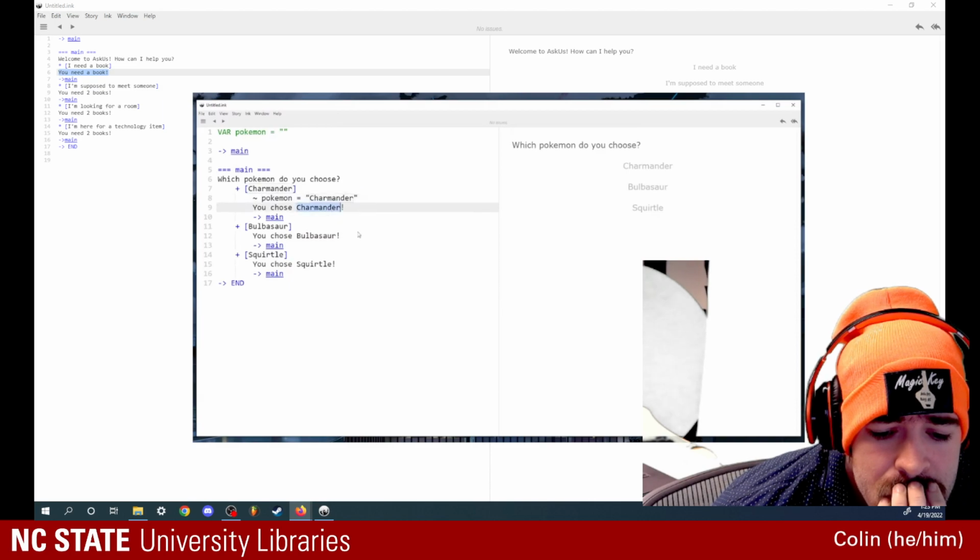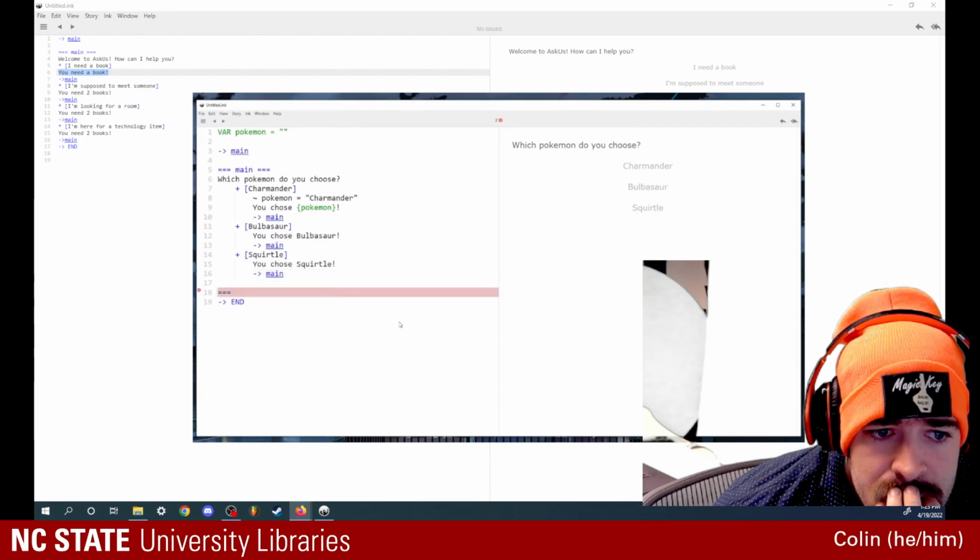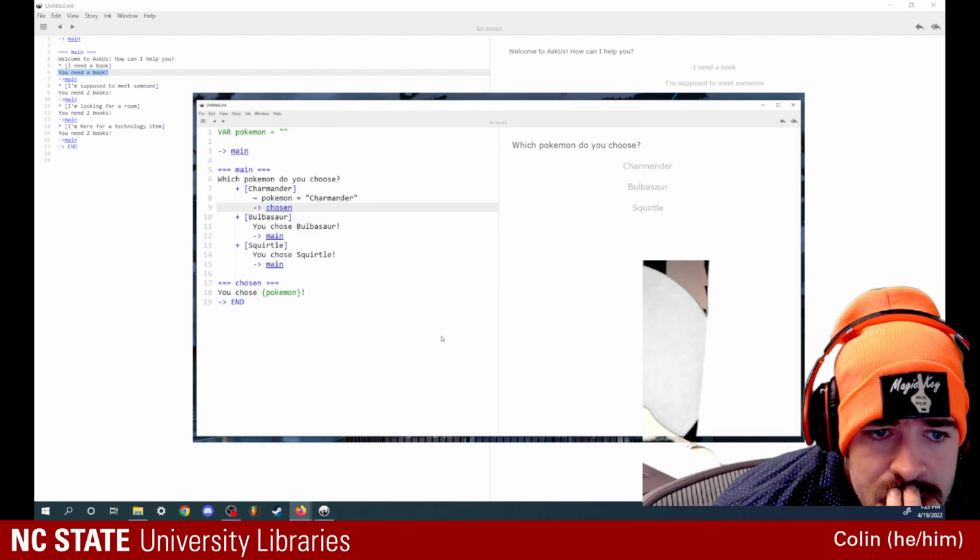Then to print this variable out, we can simply wrap it in curly brackets. As you can see, now when we choose Charmander, the text displayed is actually using our variable. To clean things up a bit, I'm going to add another knot called chosen and direct each choice to call that knot instead of looping back to main. Then I can print out the Pokemon choice by using the global variable.